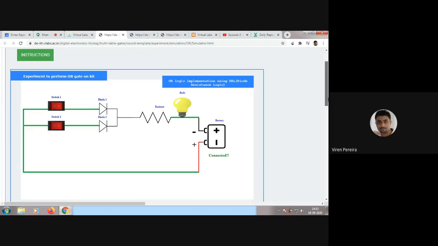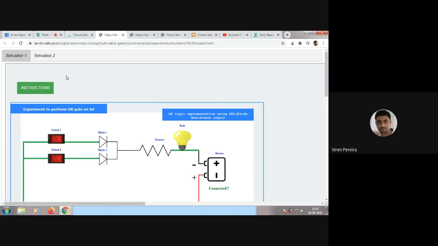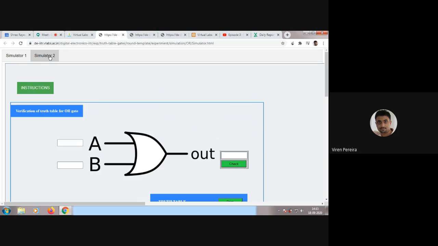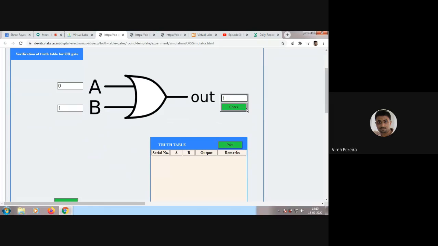And how I did this, I go into my simulator 2 as well and check. So 0 and 1 should give us what? 1. So I'll see whether this is correct or not for an OR gate. So my answer is correct.